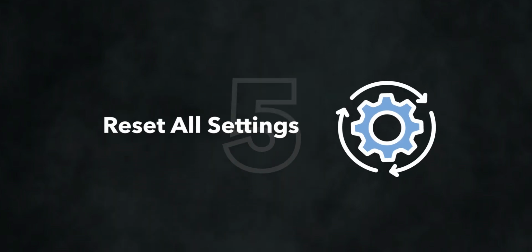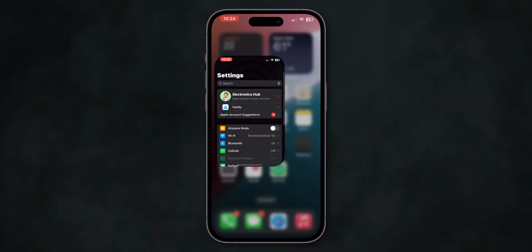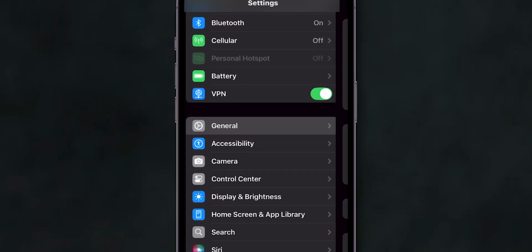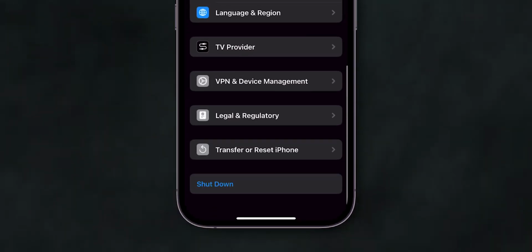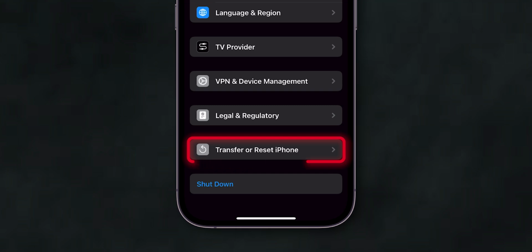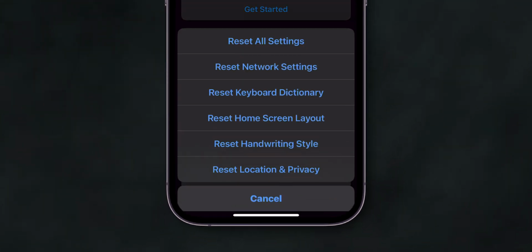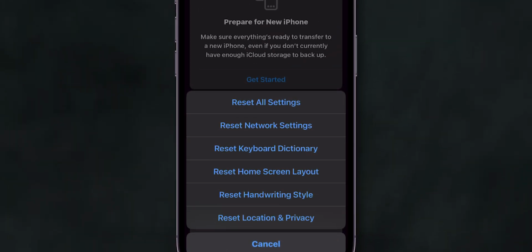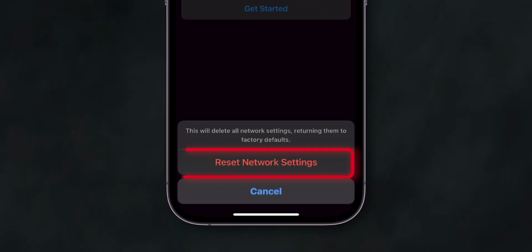Reset network settings. Go to the Settings app. Scroll down and click on General. Scroll to the bottom of the screen and click on Transfer or Reset iPhone. Now tap on Reset. Then select Reset network settings. Then again click on Reset network settings.